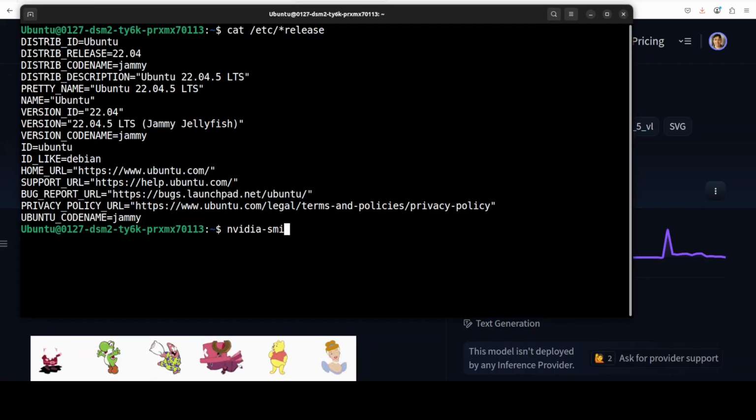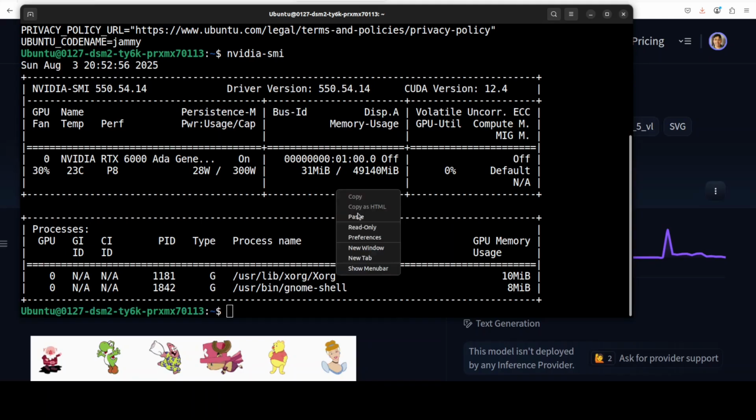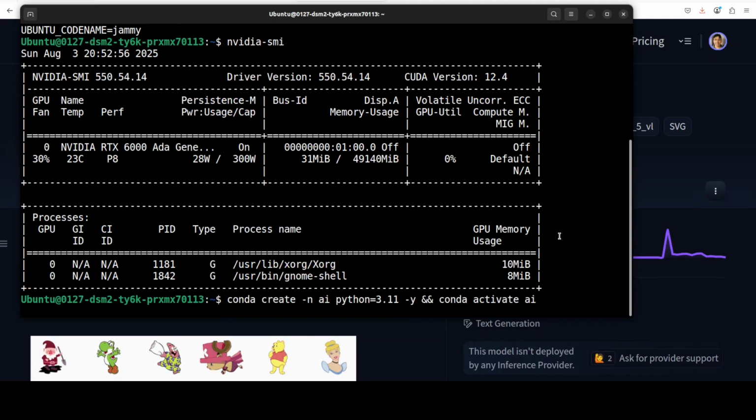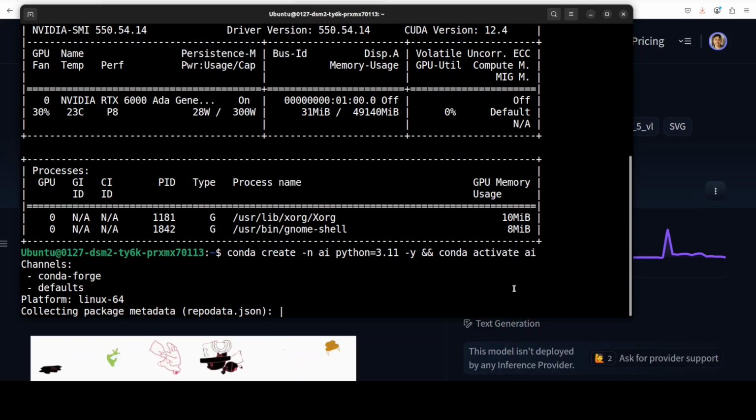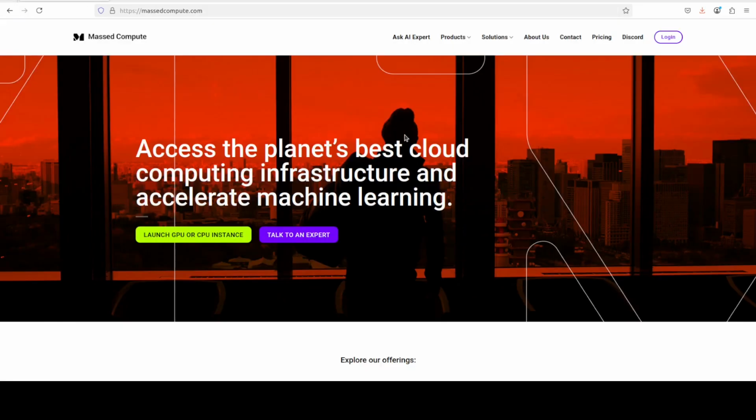I am going to use this Ubuntu system. I have one GPU card, NVIDIA RTX A6000 with 48GB of VRAM. I am creating this virtual environment, and while that happens, let me also introduce you to Mass Compute.